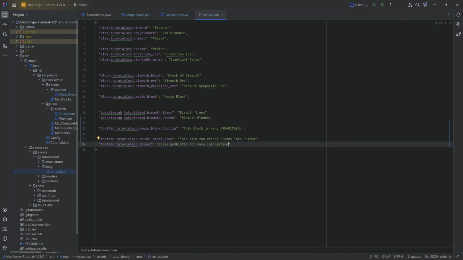There you go. So now when we hover over the chisel, what we're going to find is we're going to get the press shift for more information. And then when we hold it down, then we're going to get this item can chisel blocks into bricks.